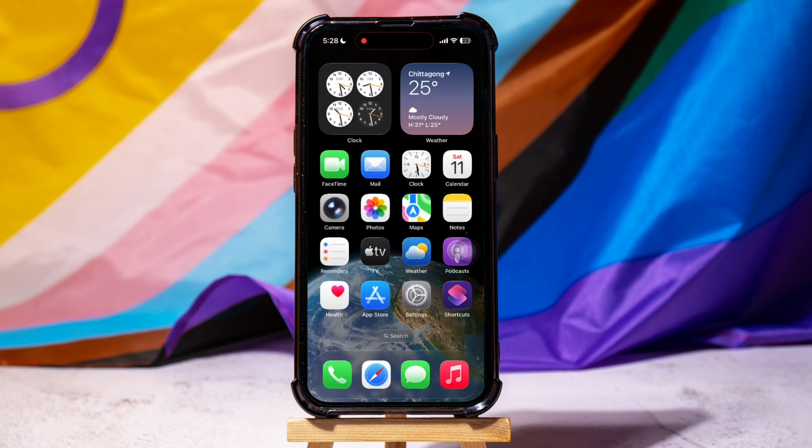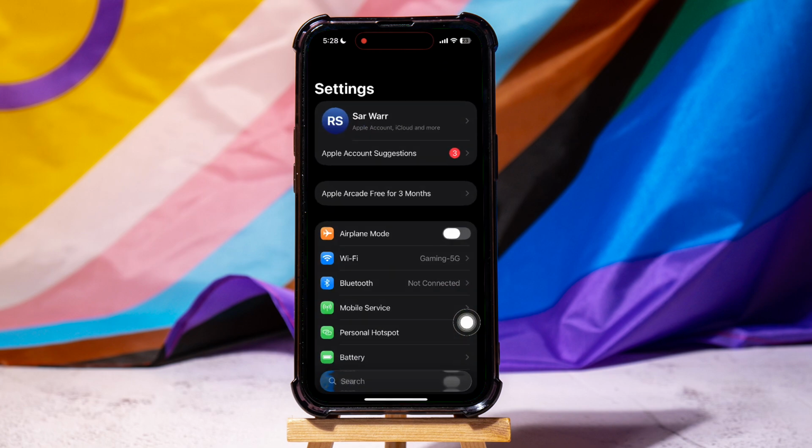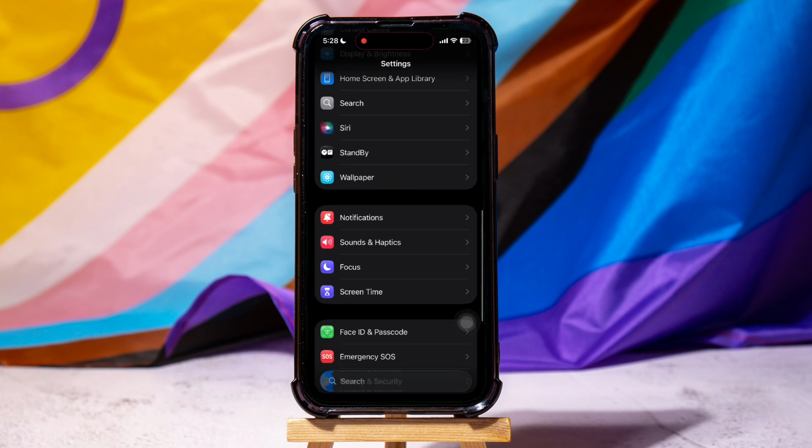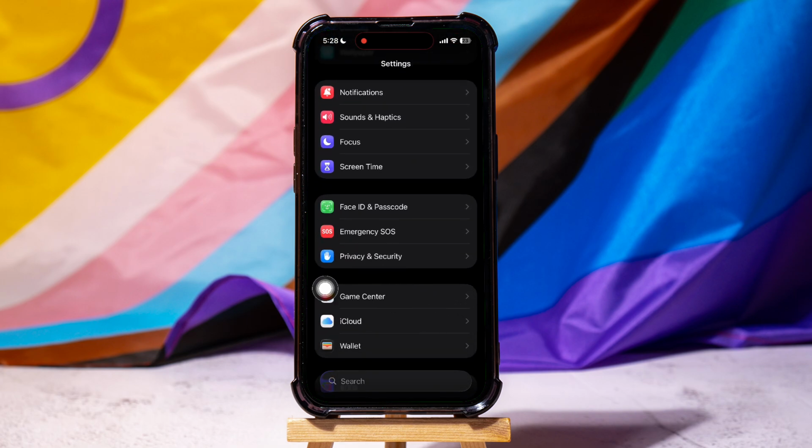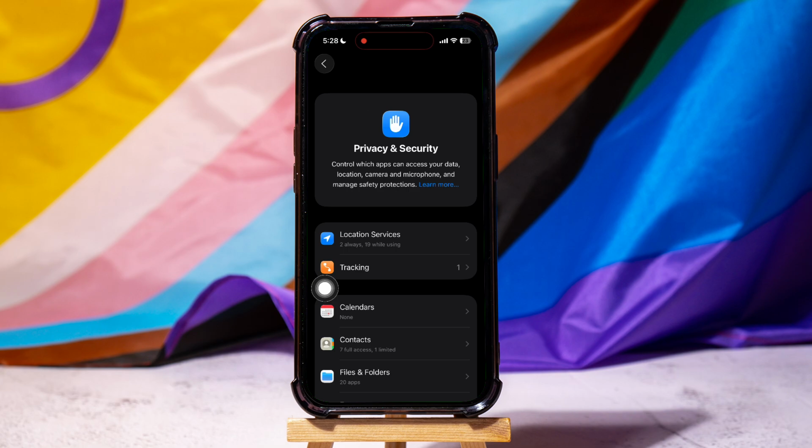How to turn on or off sensor and usage data on iPhone. To get started, first of all go ahead and open up the Settings application on your phone. Once you're here, scroll down and go to Privacy and Security. From here, you can control which apps can access your data, location, camera, and microphone, and also manage protections.